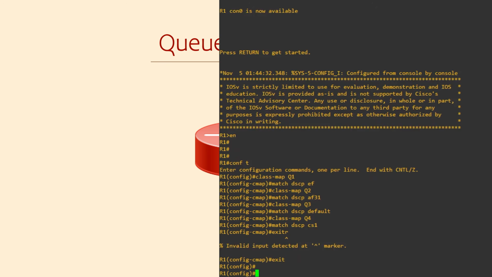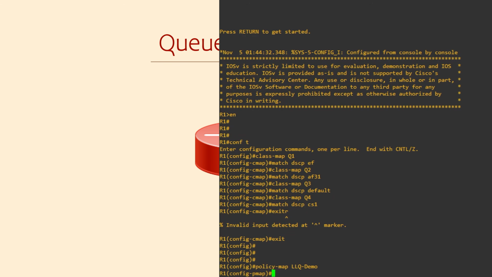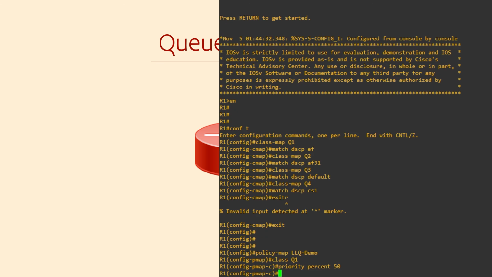Let's continue by configuring the priority queue. We do this under a policy map as normal. Within the queue, we use the priority statement. This is very much like the bandwidth statement we saw in the last video. The priority statement allocates bandwidth, but it also identifies this queue as the priority queue.